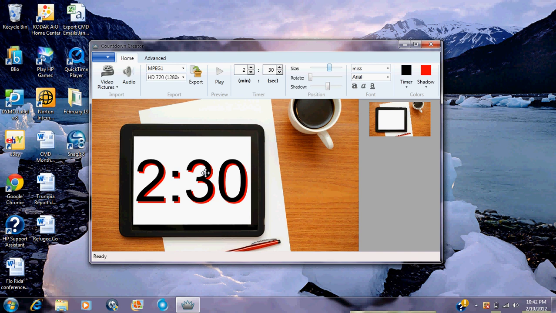And I want to add some music to this. Now if you're adding a video that has sound already with it, then you don't have to worry about the audio. If you do have a video that has sound with it and you don't want to use that sound, you want to import just music over top of that, you can do that. So it's kind of cool. You can do like a music video countdown. But I'm going to add some audio in here.